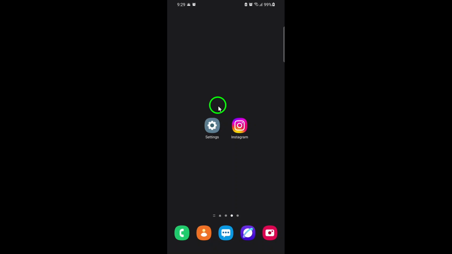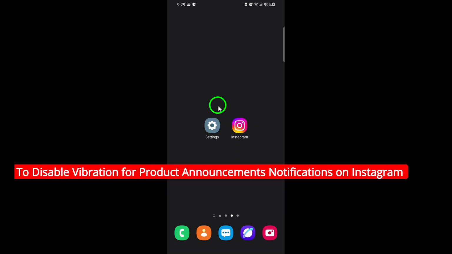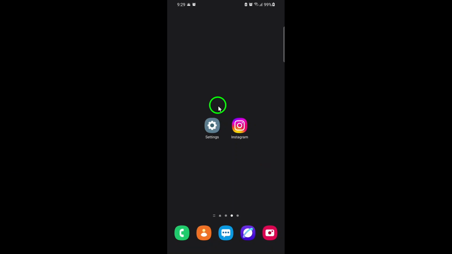Welcome. If you're looking to stop your phone from vibrating every time you get a product announcements notification from Instagram, you're in the right place. Let's walk through the updated steps to disable vibration for product announcements notifications on Instagram.